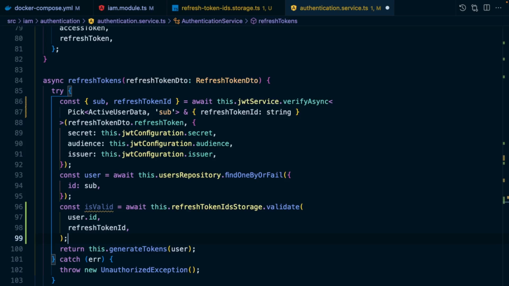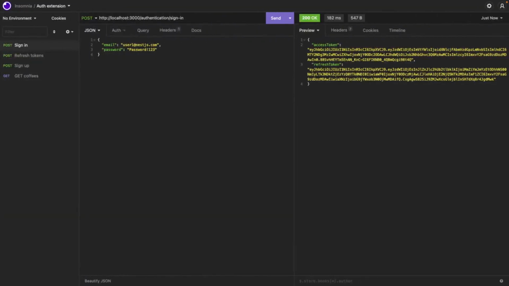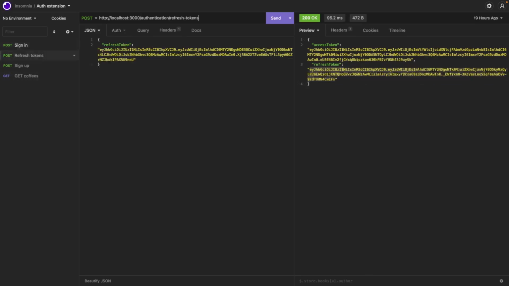If it is invalid, we want to make sure we throw the corresponding error indicating that the refresh token is no longer valid. Let's save our changes, head over to Insomnia, and see if everything we've done so far works. Let's start by hitting the sign in endpoint to retrieve a fresh set of tokens. Let's copy that generated refresh token and try to regenerate tokens passing the refresh token to the authenticate/refresh-tokens endpoint as we have done previously.